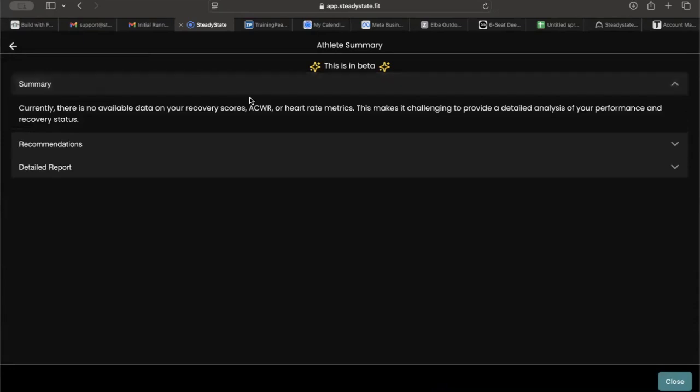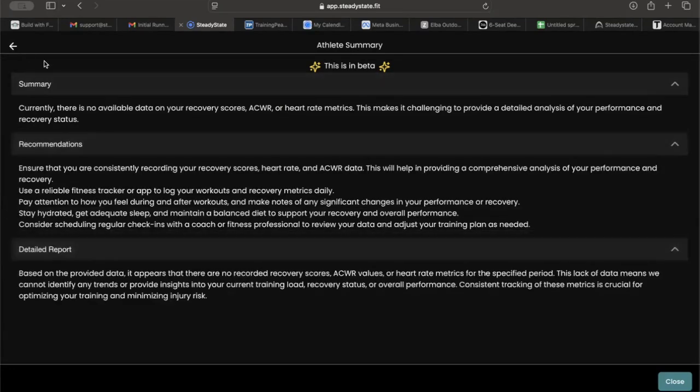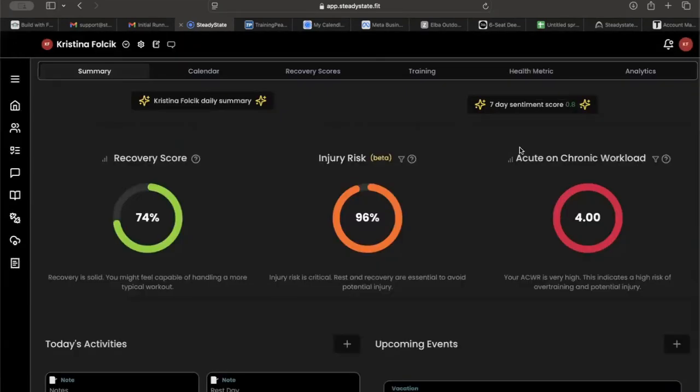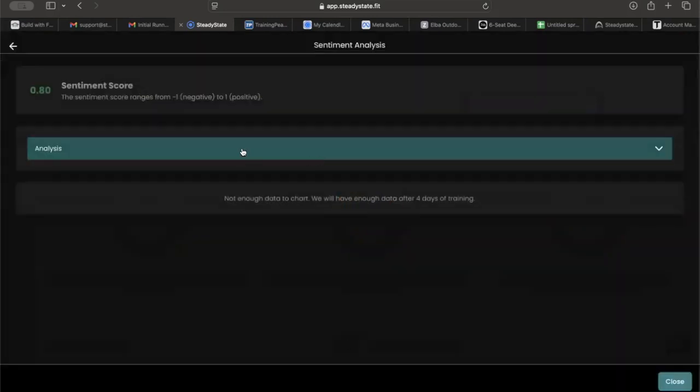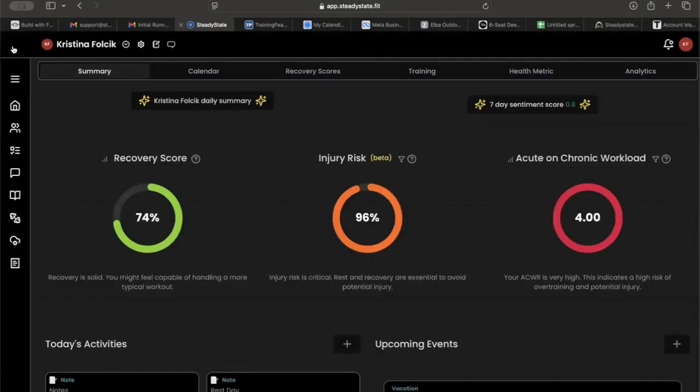I love this. Right now, it's not going to show much because I literally just built my own workout stuff, but it'll show a summary, it'll show recommendations, and a detailed report. The other thing is the sentiment score. So it will go through all the notes and tell you basically, are they positive? Are they negative? Or are they neutral? And it gives you a little more insight into the mood of your athlete, and how they're doing emotionally.